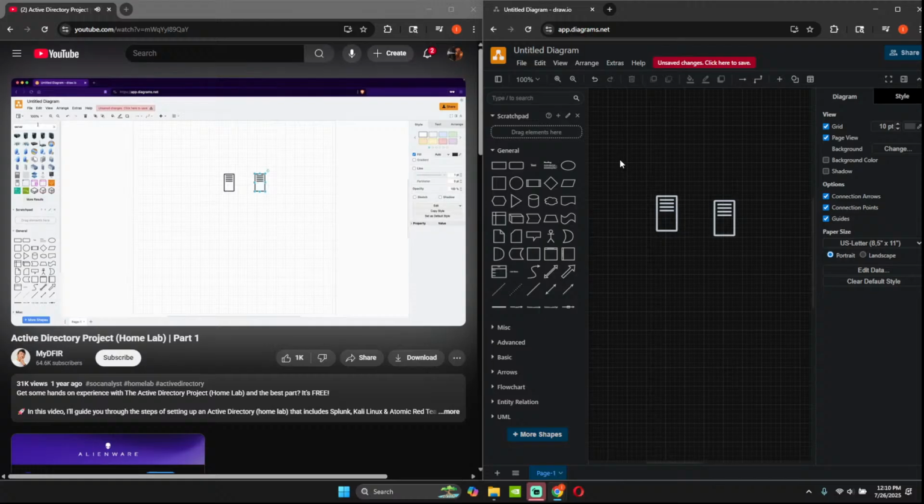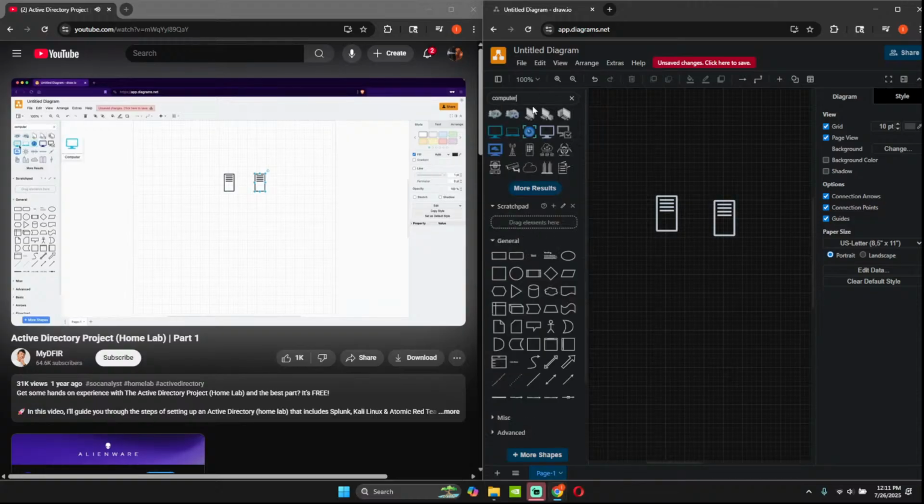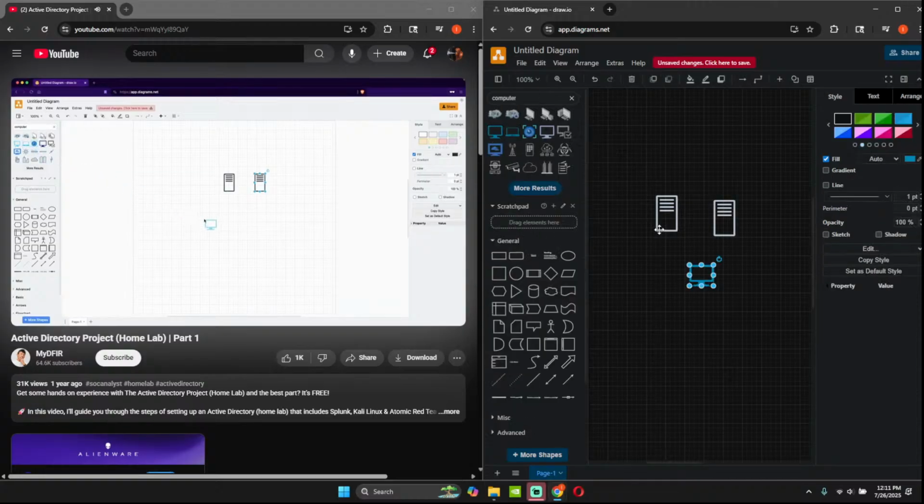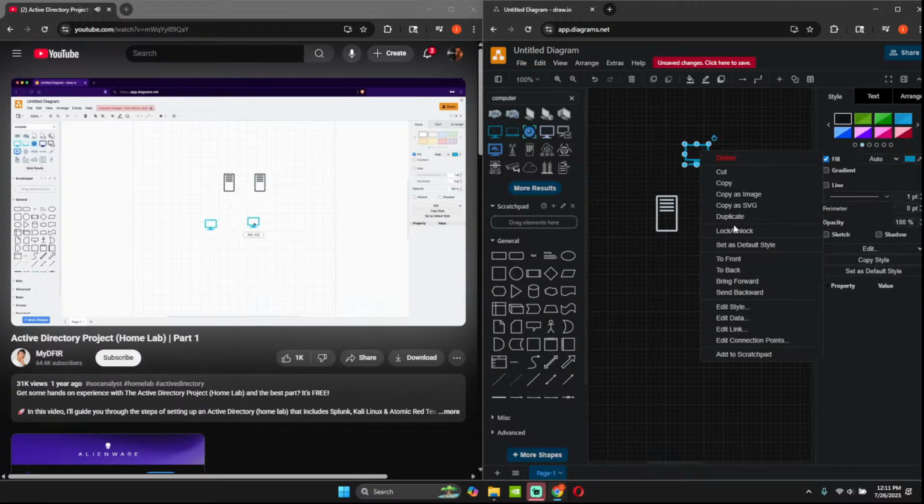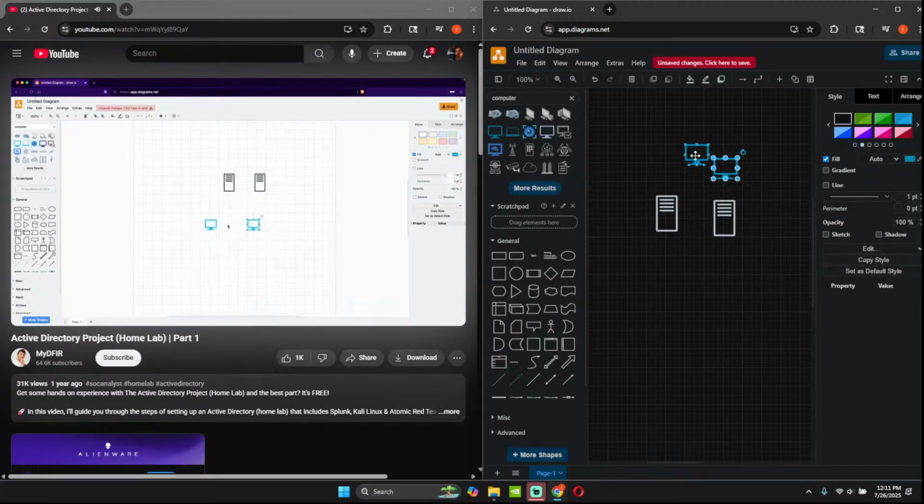Now let's search for computer. I'll go ahead and replace server with computer and hit enter. And I think this one looks to be okay. So I'll grab that and drag it over. And I'll right click and duplicate again. Now we have two computers. One is going to be our target machine, which is a Windows 10 machine. And then the other is going to be our attacker machine.